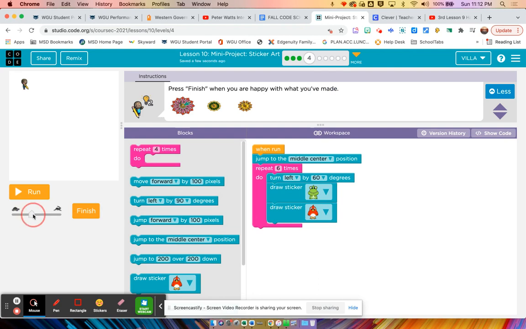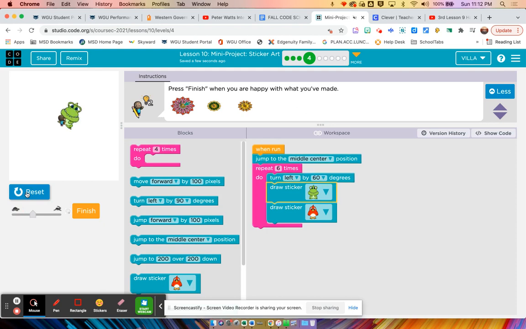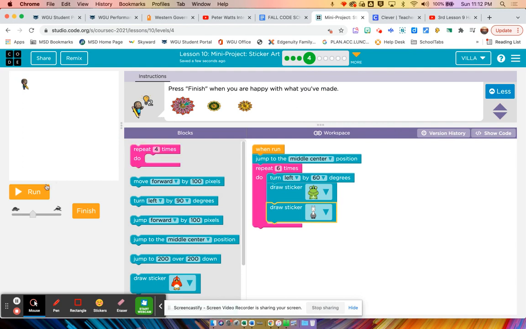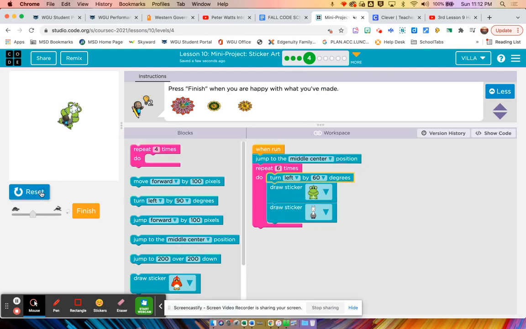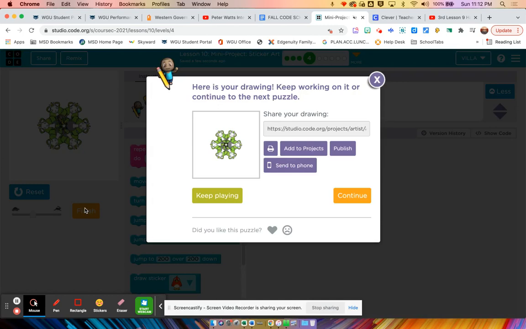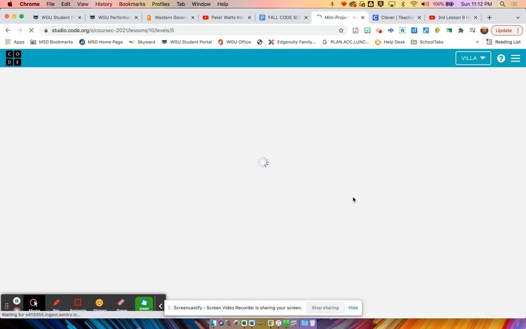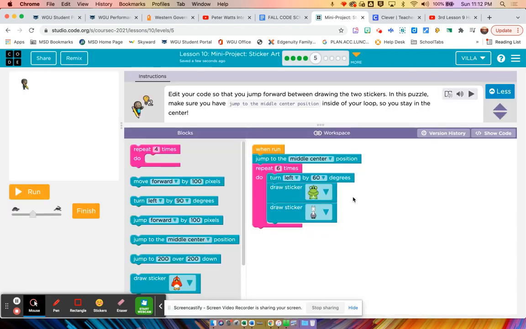I'm going to leave it as the bird because I like the contrast between these two colors. And then when I click run, it should look like this. You can see the dragon in the background and the bird in the front. If you don't like that, change the picture. How about this llama? Now I can definitely see the dragon and the llama. And when you're ready, click finish and continue.